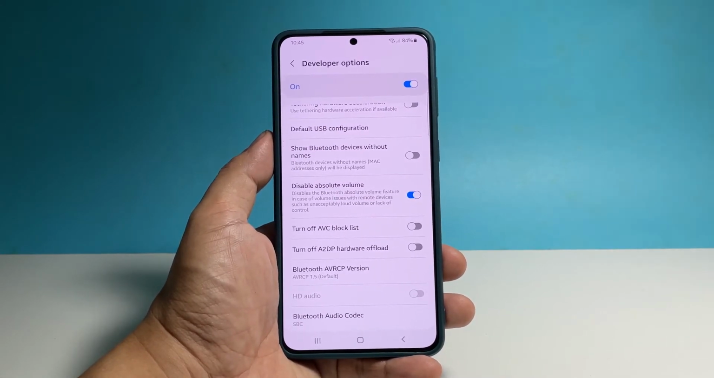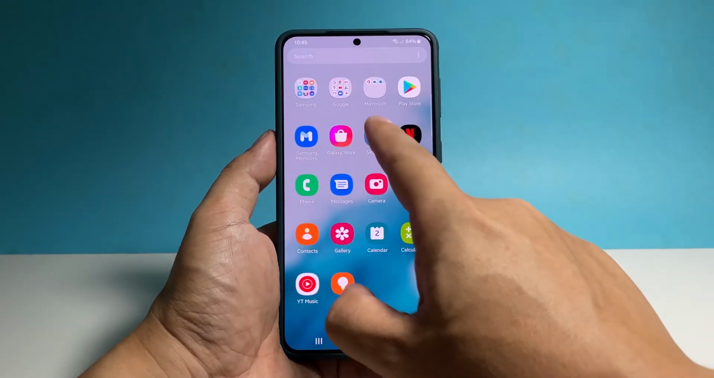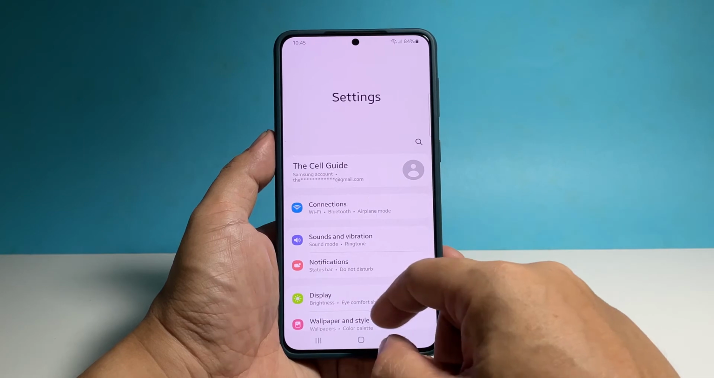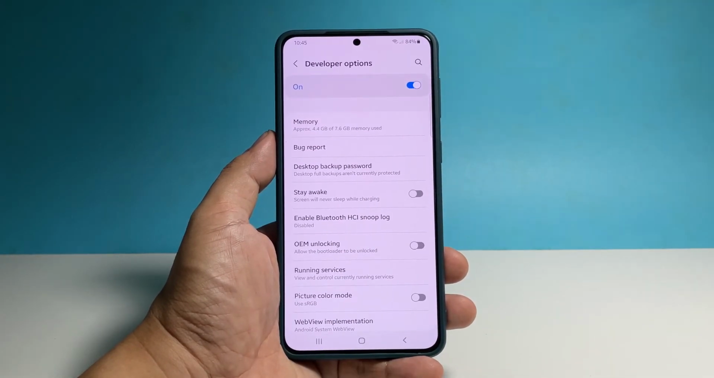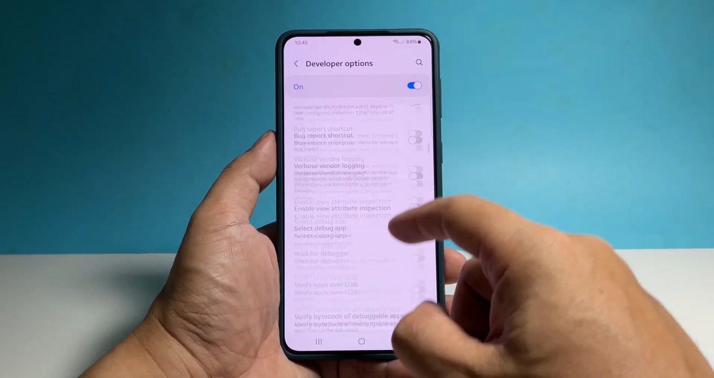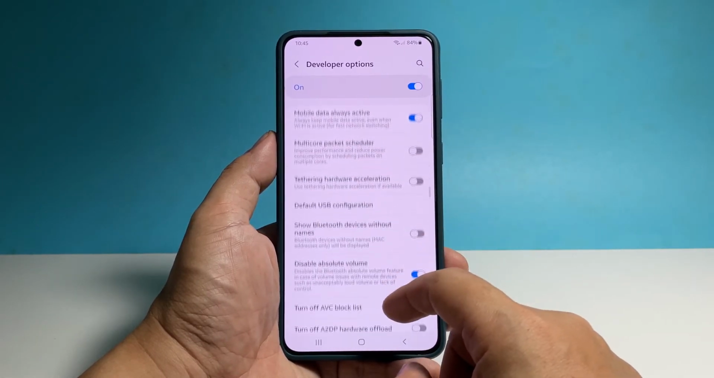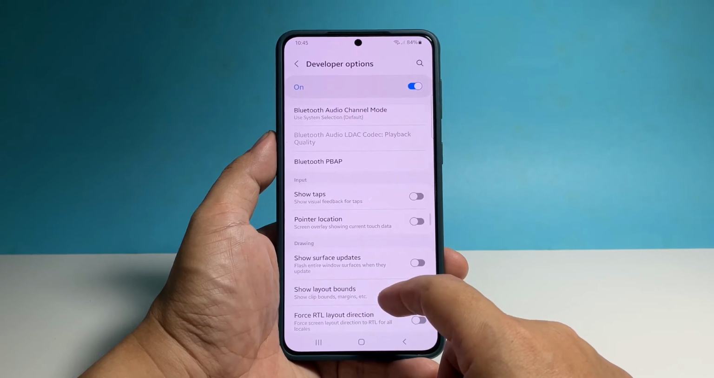Now if you wish to know the path to this option, all you need to do is launch Settings. Scroll all the way down and then tap Developer Options. If the Developer Options isn't visible, then you have to enable it first, and we've already published a video on how to do that here in our channel.